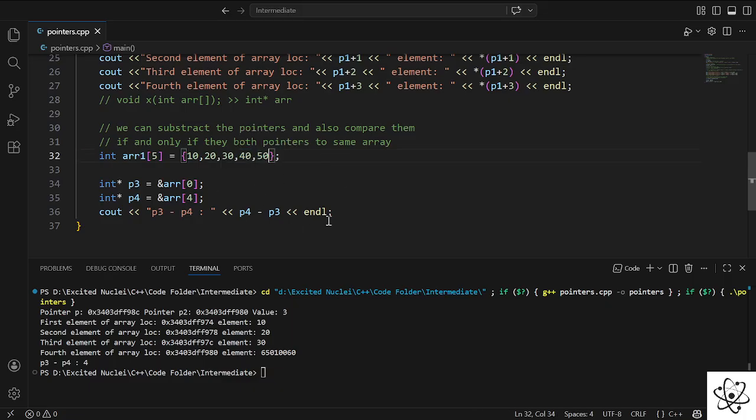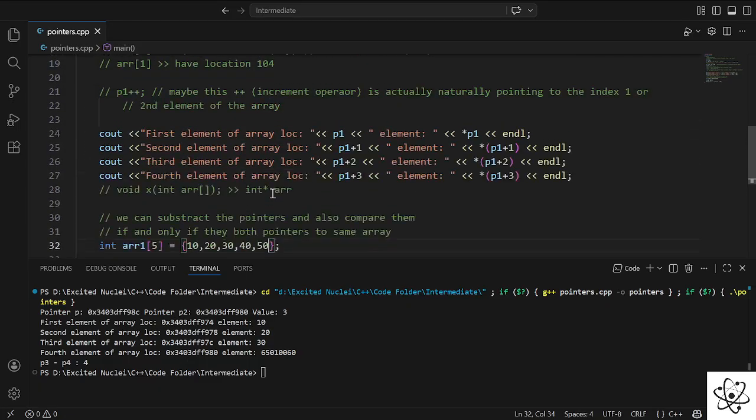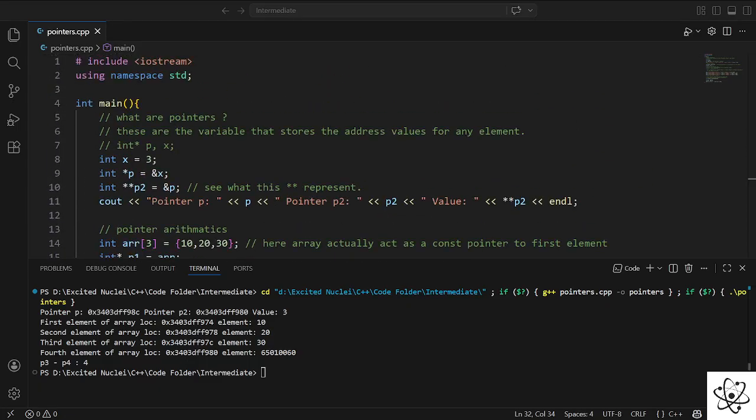Then when we subtract these values, it will tell us the difference between the indexes of the pointers P3 and P4. So this is what we learned last time. It's more of a recap video rather than proper learning sharing. Of course, it is also a part of my learning. So that's all.